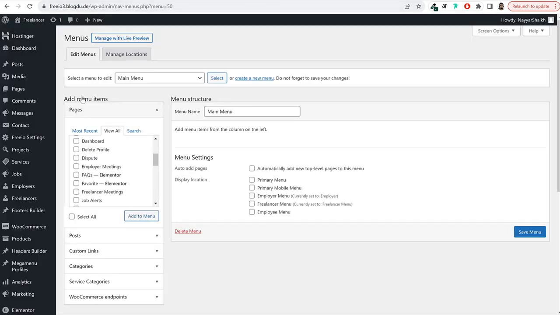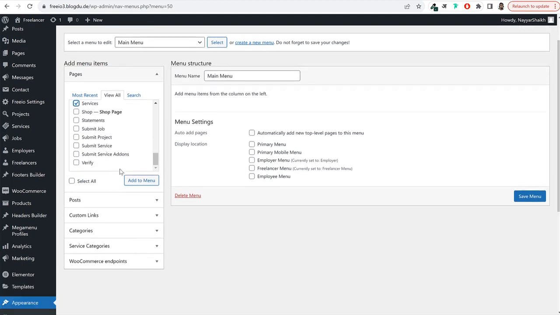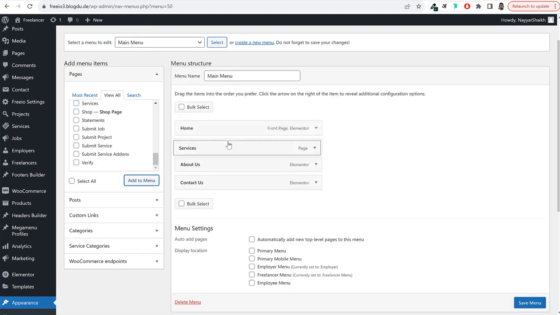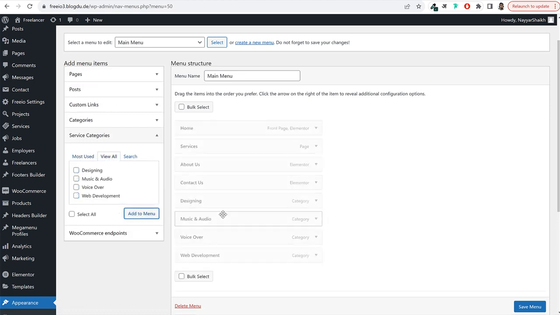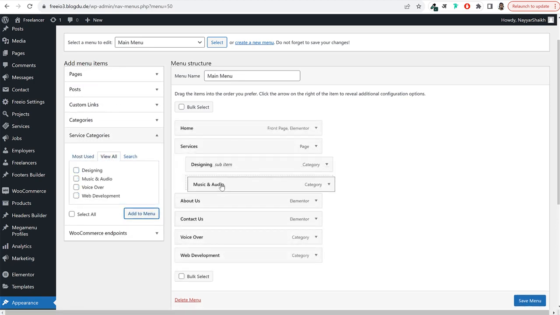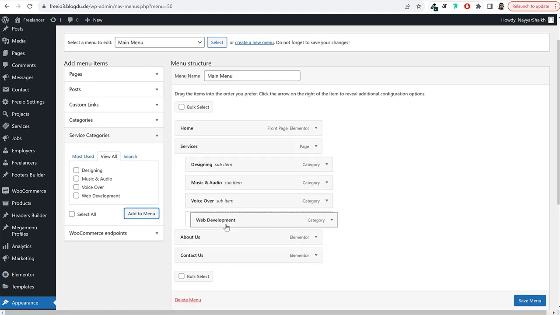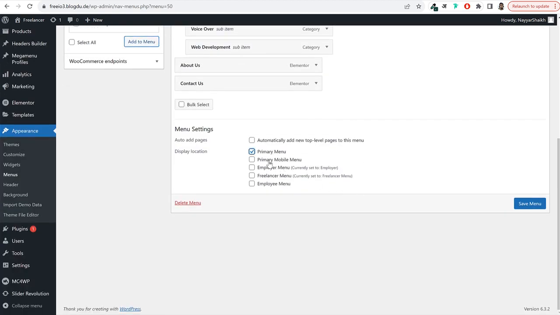So we want to, let's see, job, all these are under the dashboard page, so we don't have to add these links. Projects, you can do the services page. We surely want this services page, and if you want any more pages, you can just tick mark that. Now you can do it like this. Now under services, maybe I want to display service categories. So I'll add all 4, click on add to menu and bring everything under services like this. And finally tick mark primary menu, both for mobile and regular primary menu.